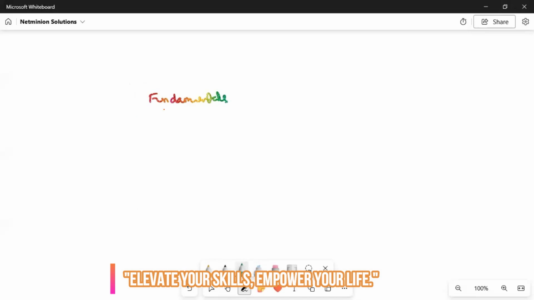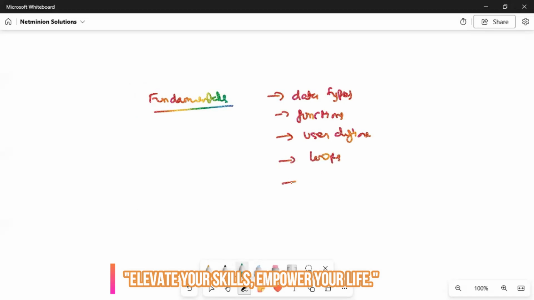Where I will be picking up all the basics, fundamental things like what are data types, then what are functions, different functions of the data types. Then you need to create your user-defined function also. Then I need to talk about loops. I need to talk about conditional statements like if, else, and those.